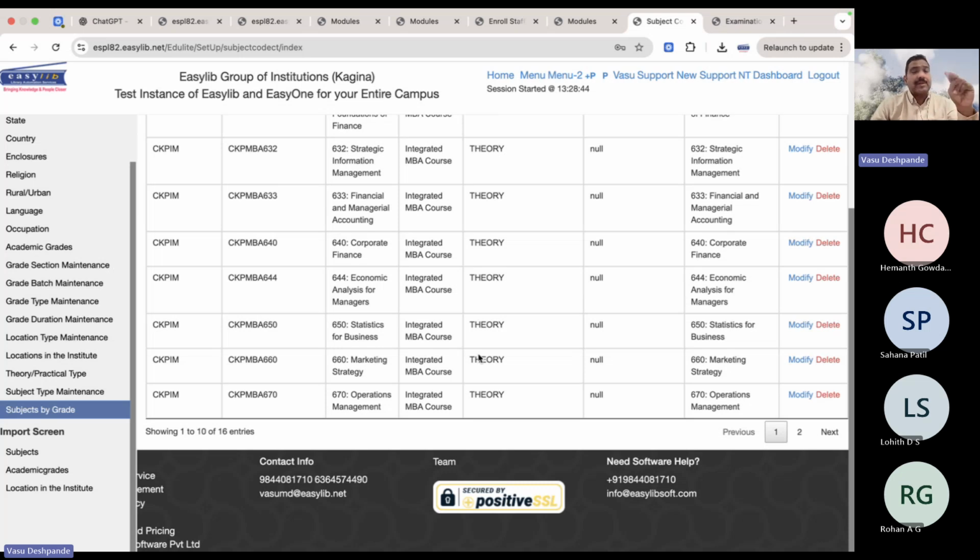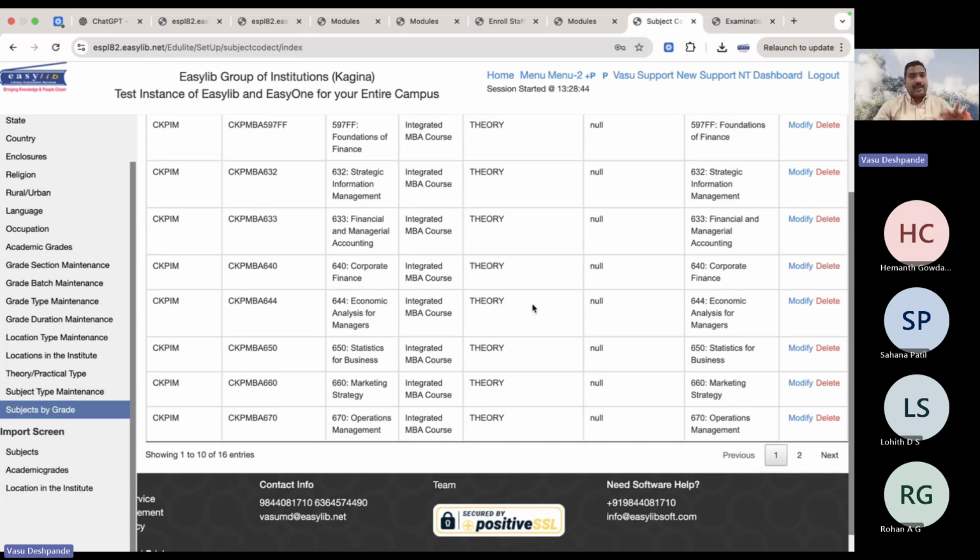See the thing over here? So there is no difference between first year, second year, everything is included in the integrated MBA. That is how this thing is designed here.